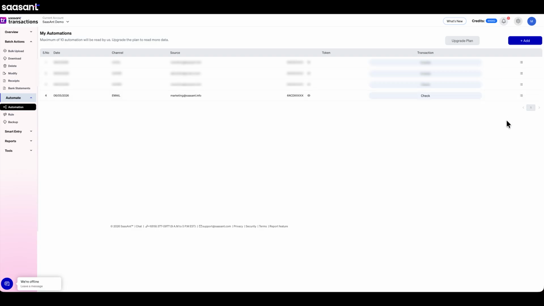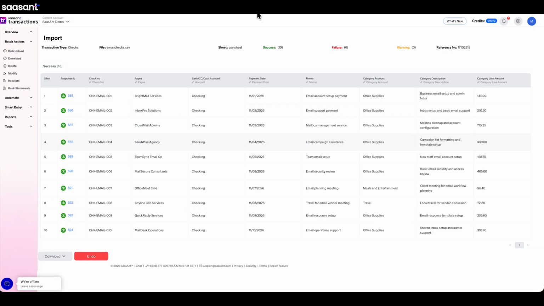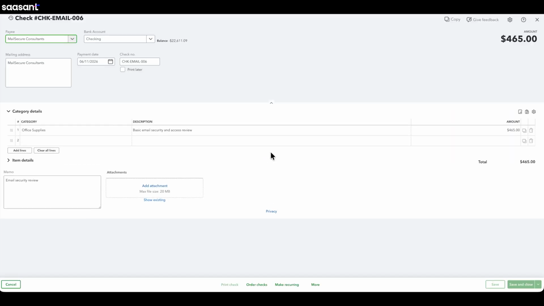Open My Automations, click the three dots near the checks automation, and select View Jobs. Here, you can see whether the job is in progress, successful, or failed. If the job is successful, click the reference ID to view the import summary. Here, you can see the successful import summary and confirm that the checks file was imported into QuickBooks through SaasAnt.